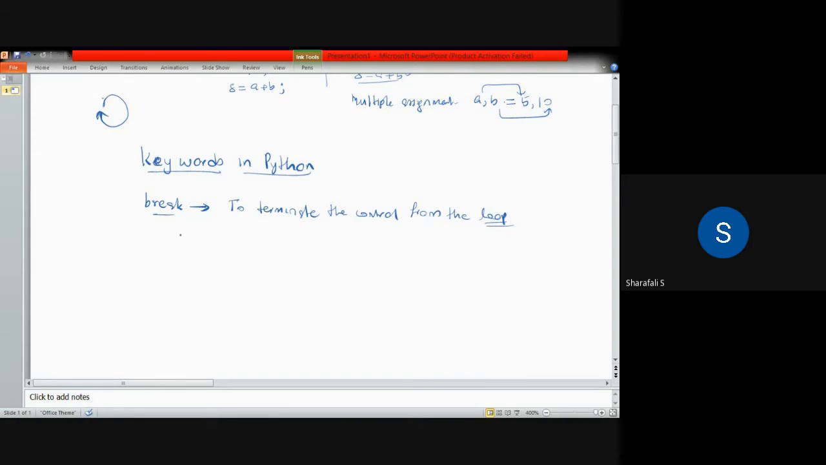Another one that we can use is the delete operation, del. This is used to delete elements from a list. If you have a list and you want to delete any element from the list, then you can use this particular keyword del.